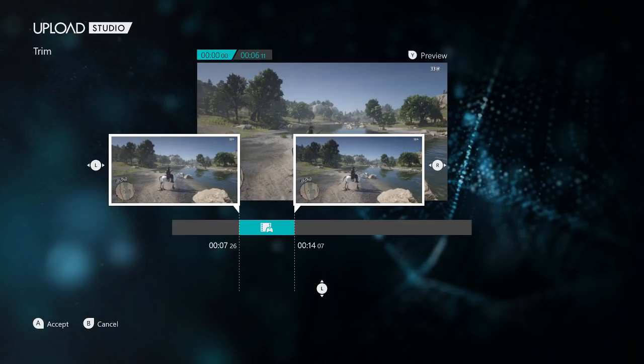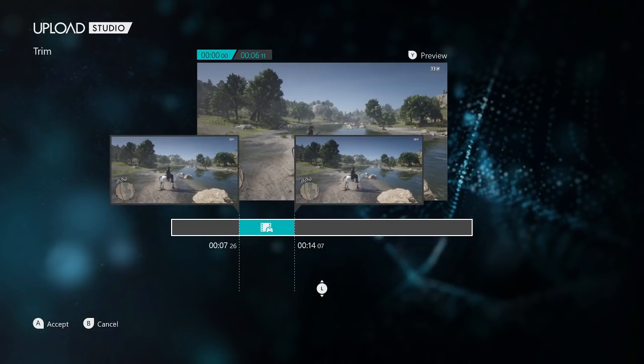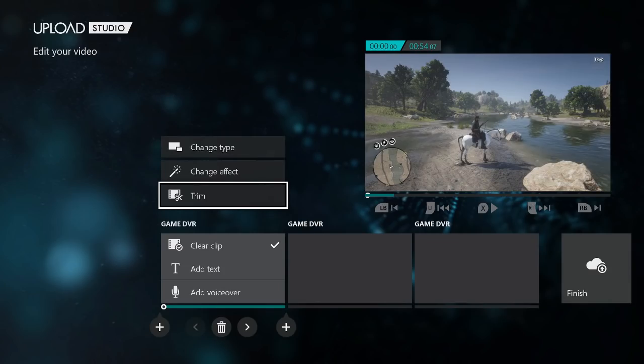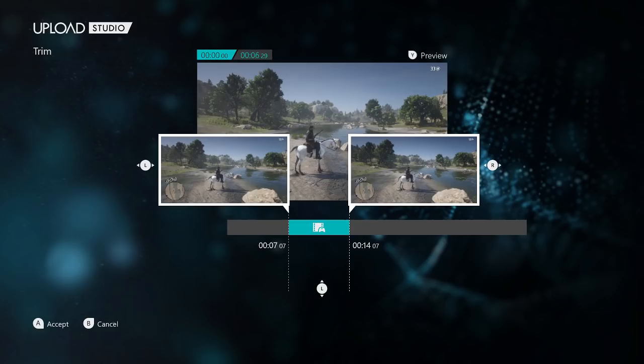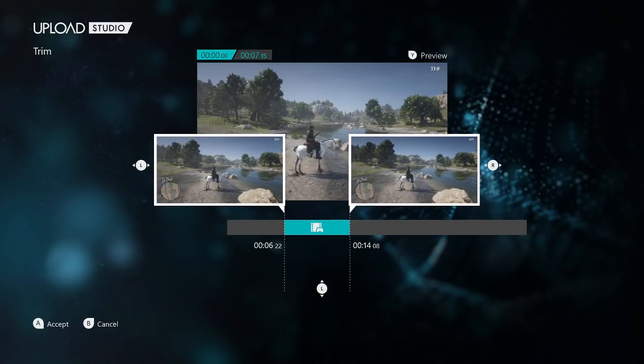And then at this point, all you would do is go down with your left cursor, hit your A button, and it's going to save that trim. So if I go back in there now, you see how short that clip is. If I made a mistake, I could just add to it. Say, okay, that was too short.